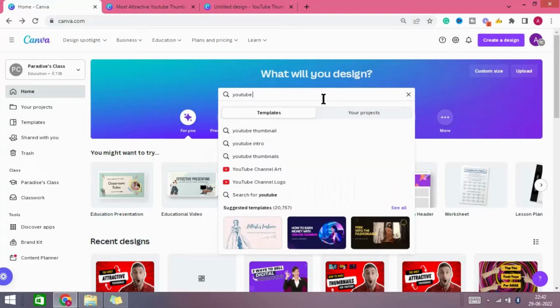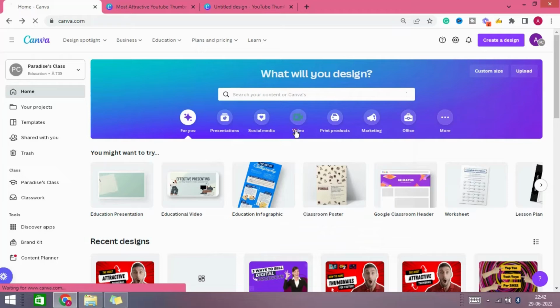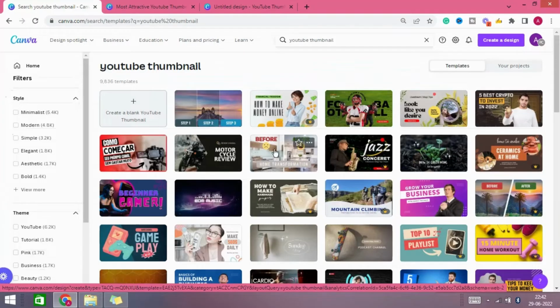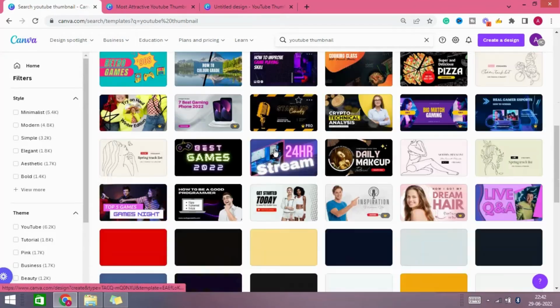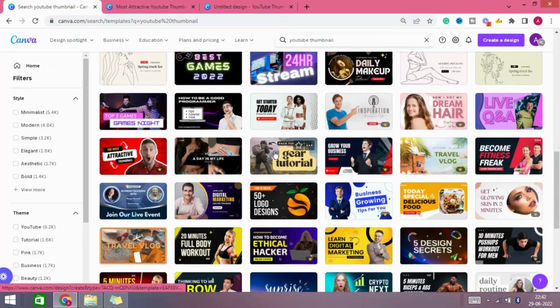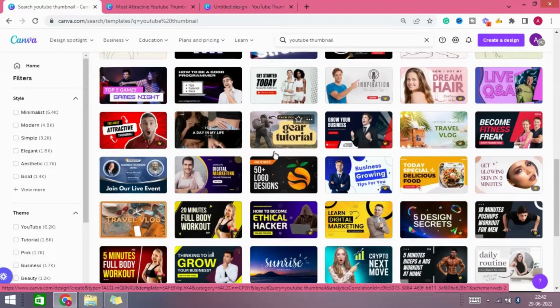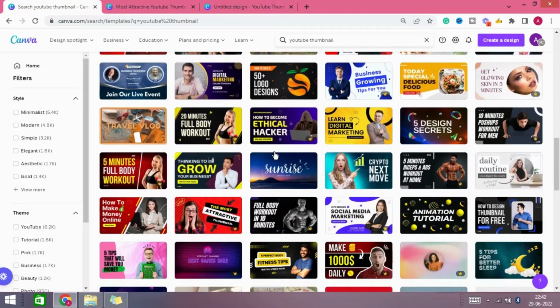So all I have to do is go on the search bar and search for YouTube thumbnail. The moment you press enter, it will show you a lot of existing designs which are already here on Canva. As you can see, there are so many different formats of thumbnails that you can easily pick and start editing.